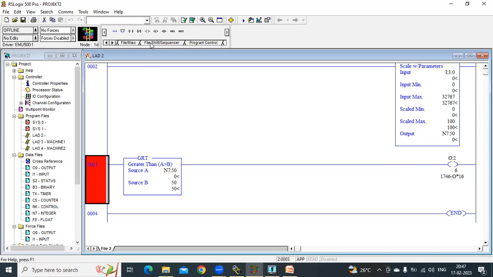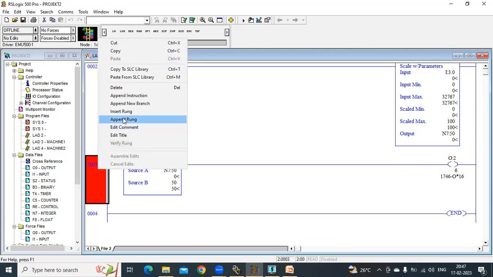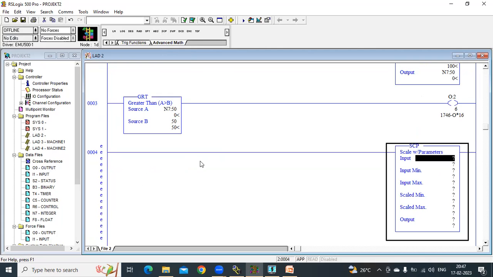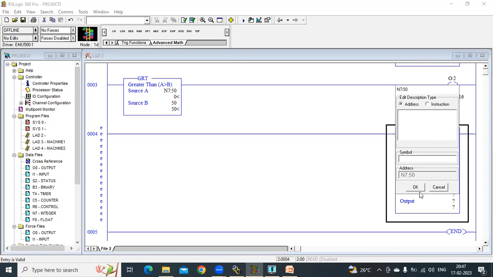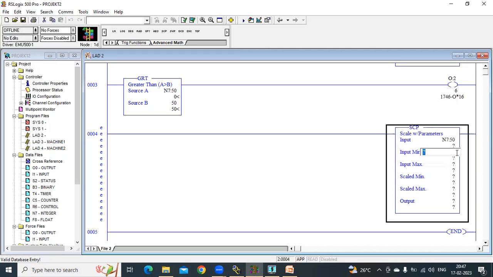So the same block I can use here. Advanced Math, SCP. Here input will be N7:50. The scale value, then again unscaling, reversing, right? So what value are we getting there? 0 to 100. We have to scale it to 0 to 32767. And where you want to store that is in your output address.